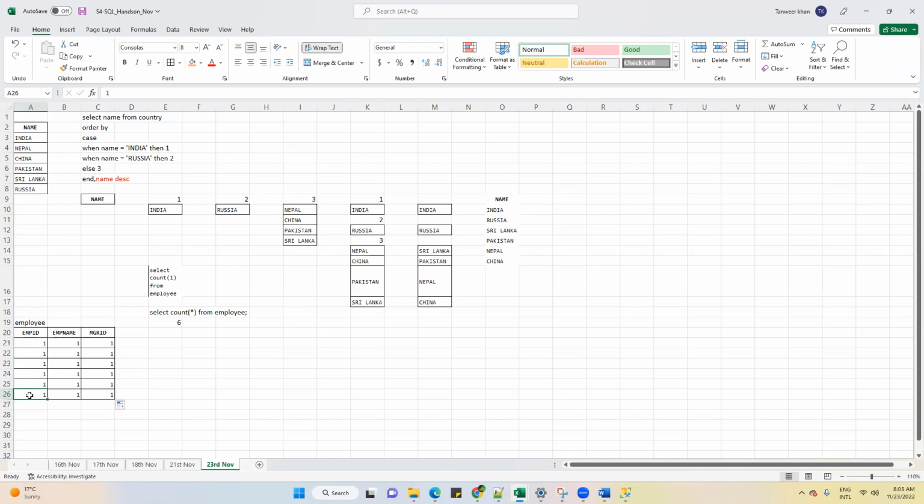Clear. So there is another myth buster out here. I used to hear that it does not count nulls. I will come to that null part. Yeah, if it is replacing with 1, then it will count. You are correct.